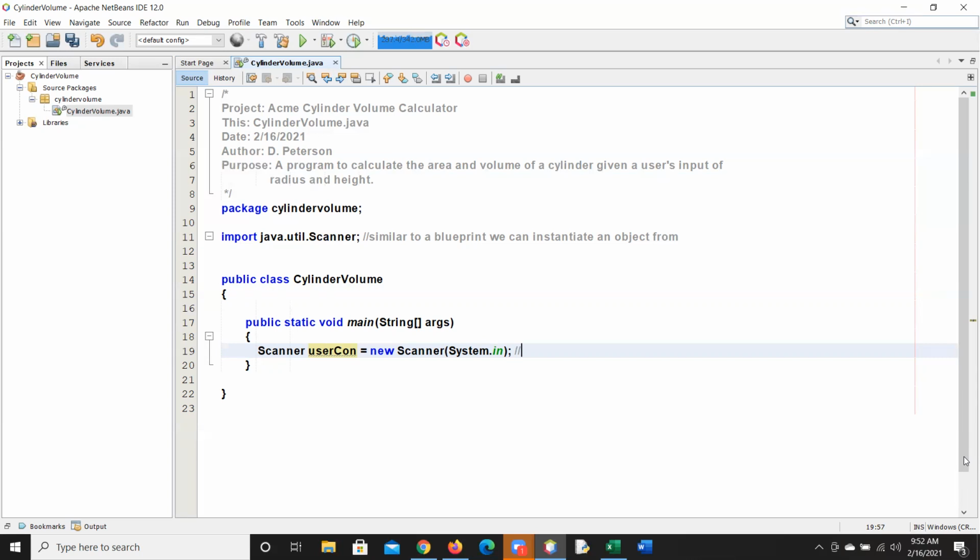So here we are instantiating a scanner named usercon. Now, most of our programs are going to be divided into 3 parts. The first part we need inputs. Our program probably isn't going to do anything unless we put something into it. So the first thing I need to have is my inputs.